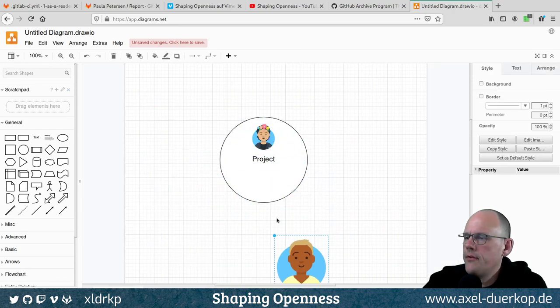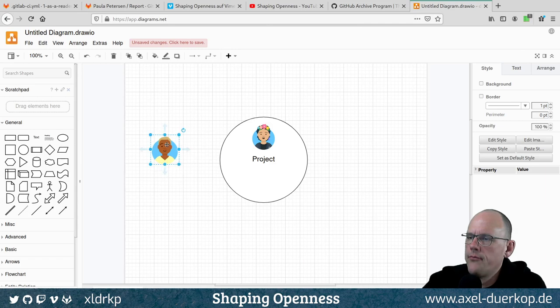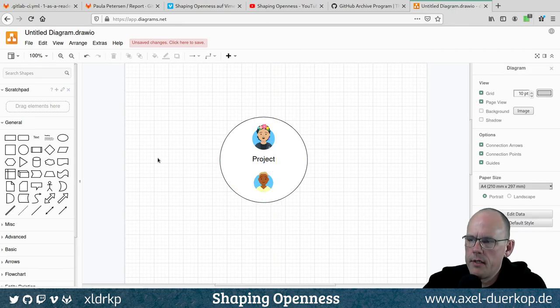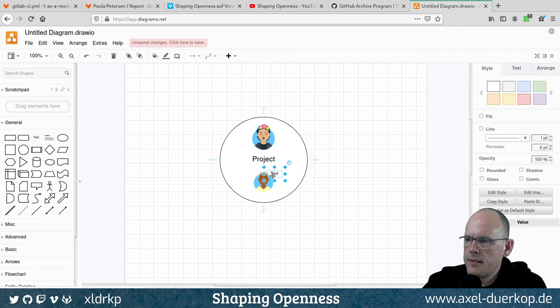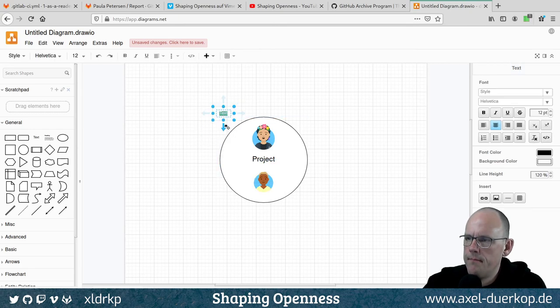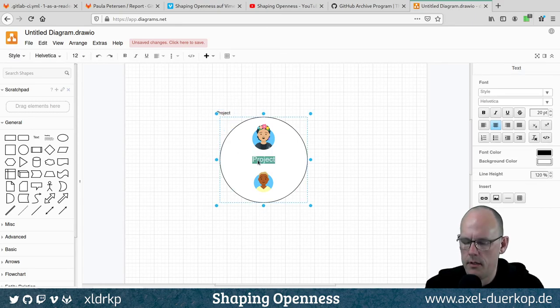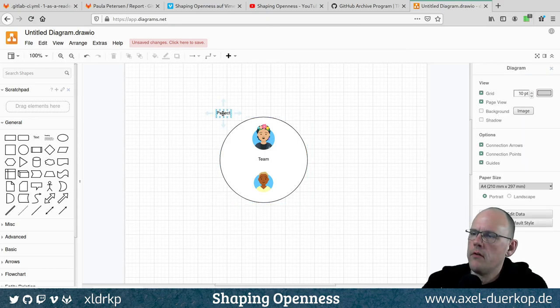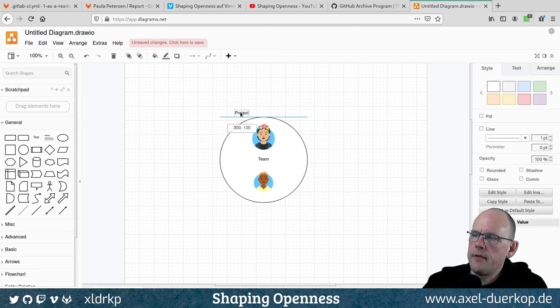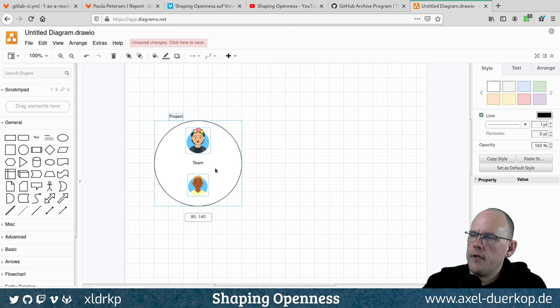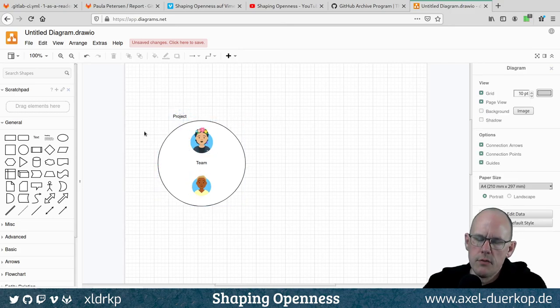And what I have here, you see, is the avatars that I generated for the members of the team. So, for example, he is part of the team. So this is the team. Let's say this is the project, and this is the team. So if this is the project, let's move this over here. This is what we're working on right now. It's the report in GitLab.